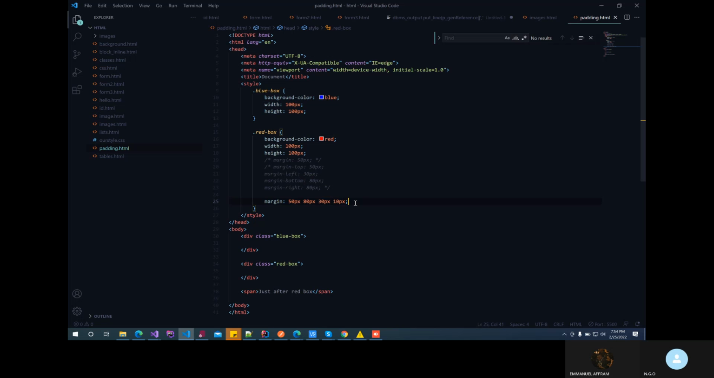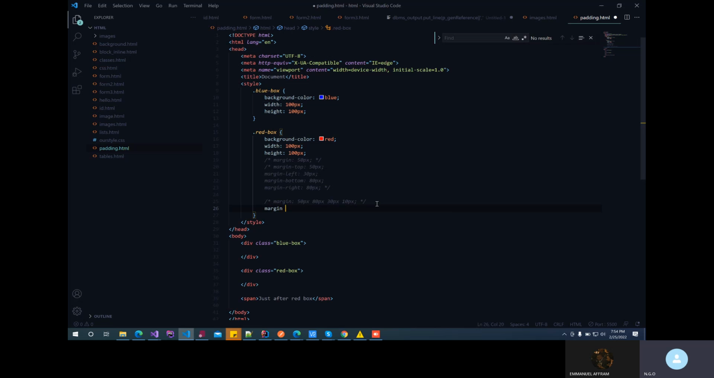Now, as programming is also fun, you can write this thing shorter using only three units. So you can also do margin. If you do 3 units, the first one will be applied to the top. The second one will be applied to the left and the right. Okay, and the last one, whatever you apply, will be applied to the bottom.